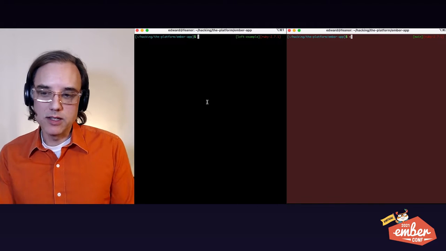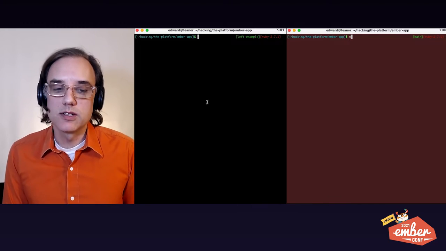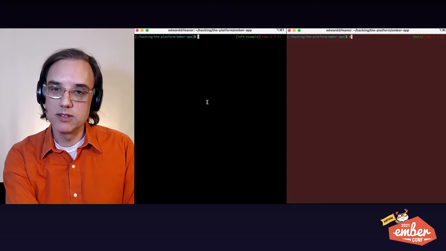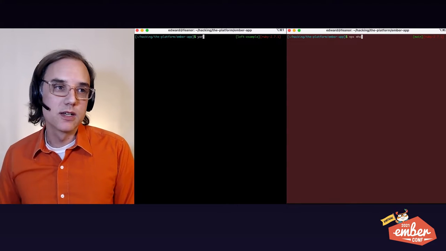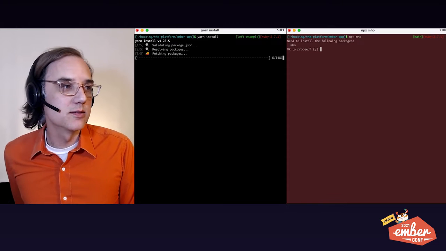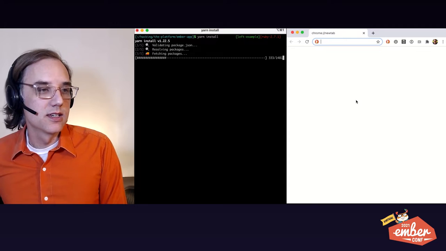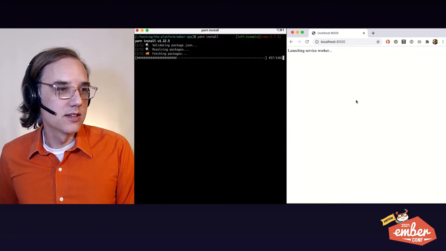So on the left, we're going to watch as you follow today's normal steps to launch into development. And on the right, we're going to use a new approach that I'm going to go into in this talk. So let's let that play. So we'll watch as we do yarn install on the left, and we do a new thing on the right.